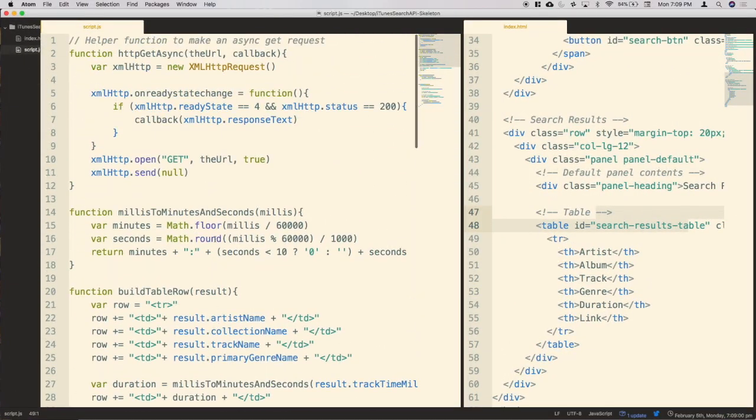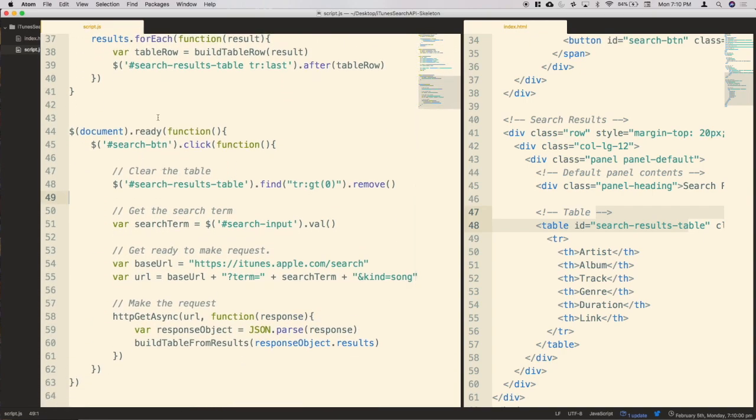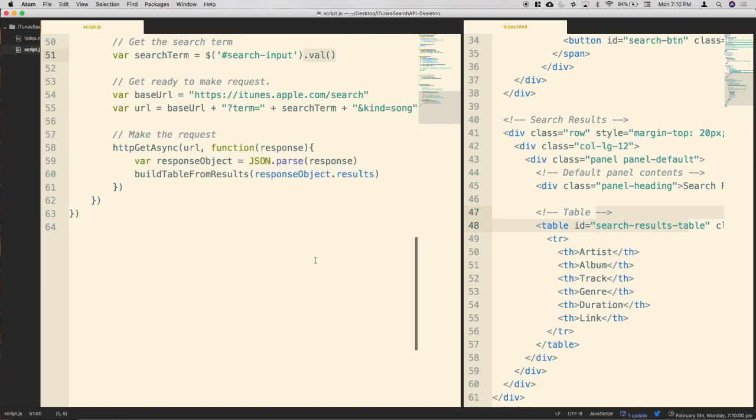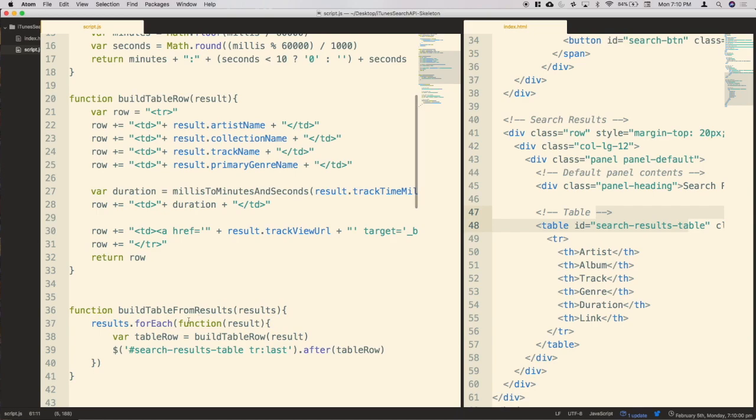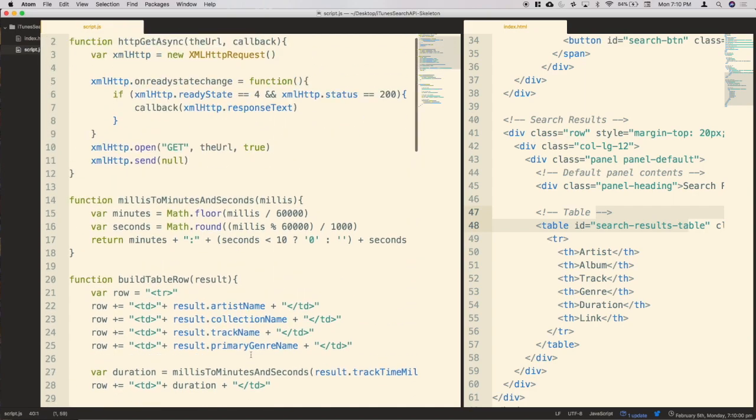So just a quick recap. The first thing we did was we waited for the document to be ready, and we added this event listener to the click button so that we can respond to when the user decides they want to search. So we're clearing the table so that we can remove any previous results from a search that came before. We're using jQuery again to find the value that the user was wanting to search for. We're building the URL of our request. We're making the request with this helper that we made, and then looping through all of the items in that and building a row for each one, and then adding that row to our table.